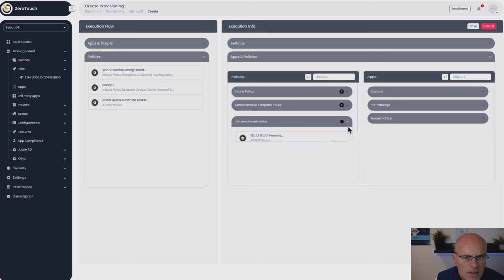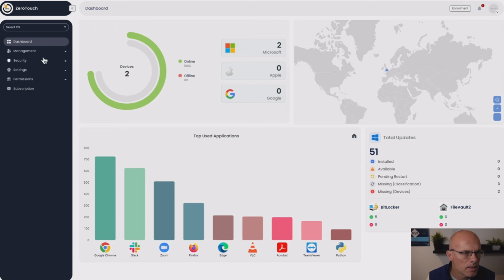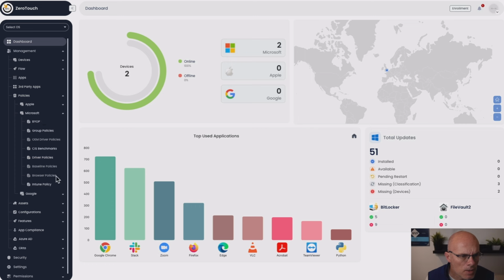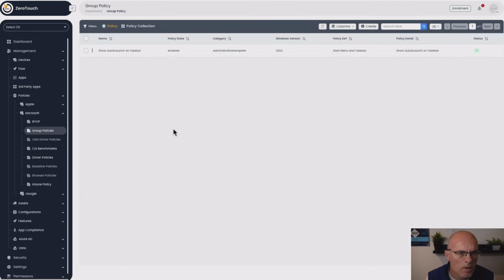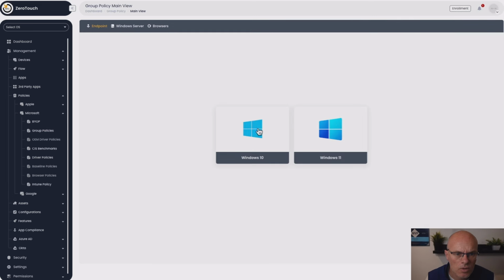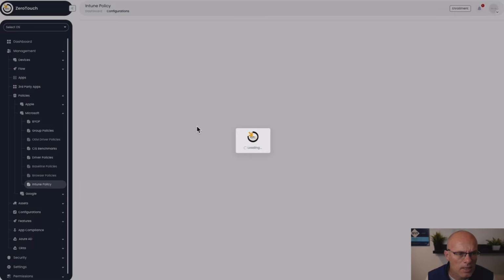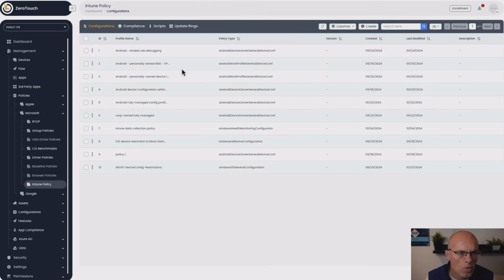And not only that, I've got CIS benchmark policies. If I jump across to my other tab here and let's open up the policies, I'll give you a quick look at this. So we've got the three options, but if we go into Microsoft, you can see we've got a number of options available. Baseline policies, driver policies, group policies. I can go and add a group policy. We saw that earlier, Windows 10 and 11, and the different breakdowns of the versions. But I can go into Intune policies, and this is where it's pulled in. My Intune policies are configured through that connection.